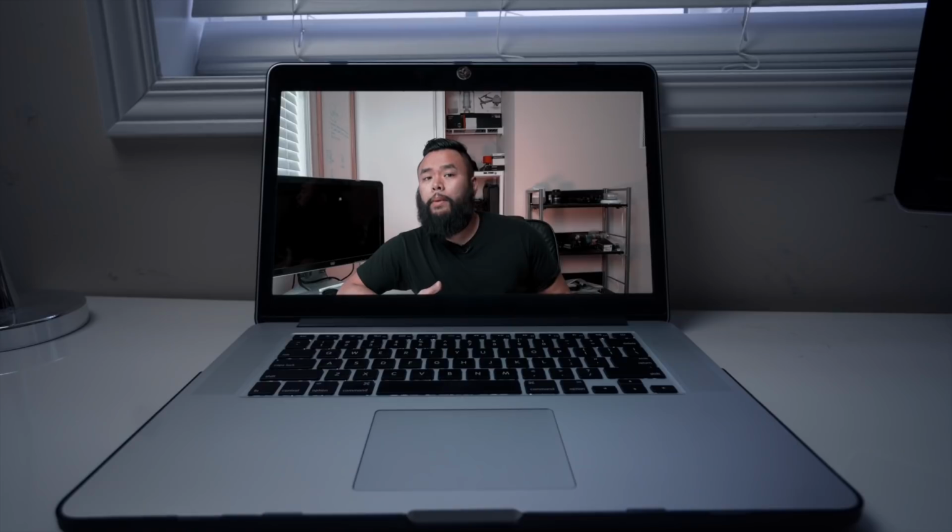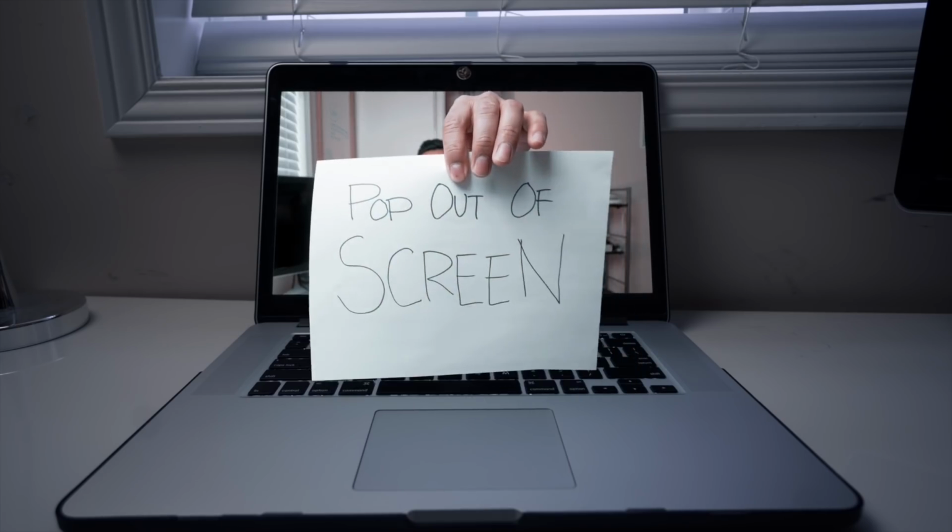Today I'll be showing you a really cool effect on Final Cut Pro X. I don't really know the proper name for this effect, but let's call it the pop out of screen effect.